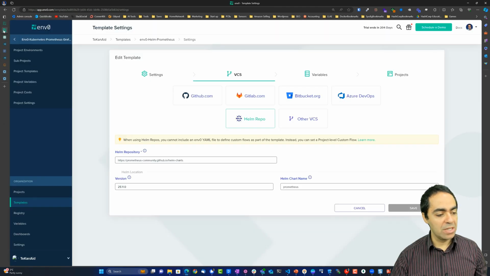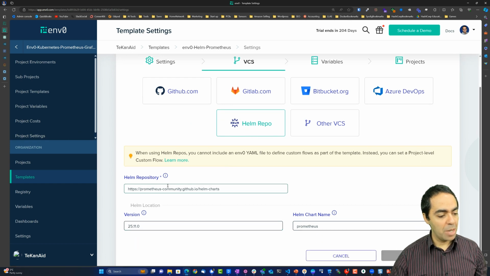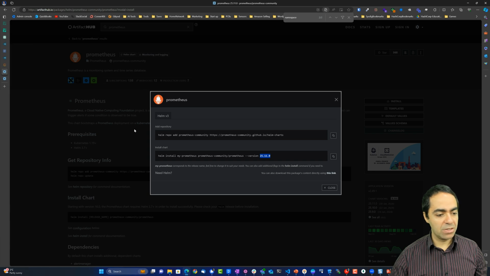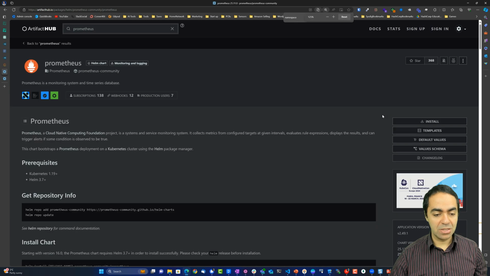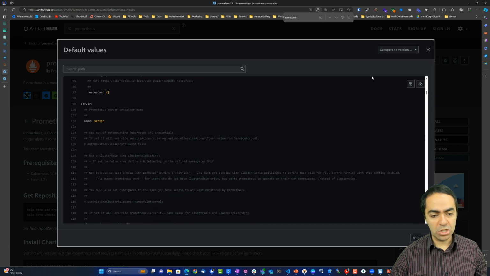So with that, we can easily populate, let's make this a bit bigger, we can easily populate all the fields that we need here. Okay. Variables, we can always add variables in case you want to add some variables into the values file inside of the Helm chart. So if I make this a bit bigger as well, you can see the default values. So you can set any of these values if you wish.